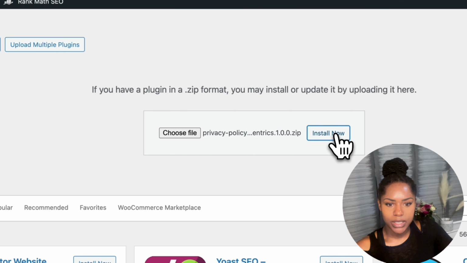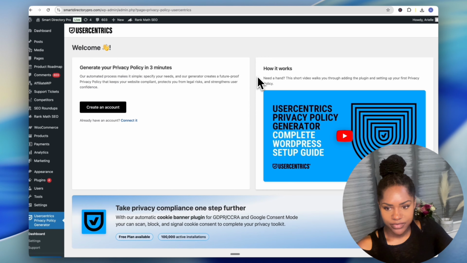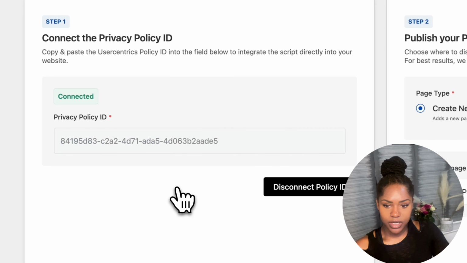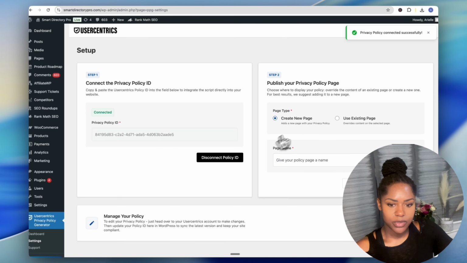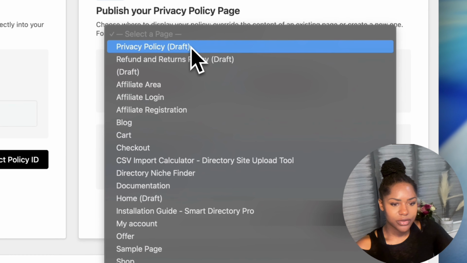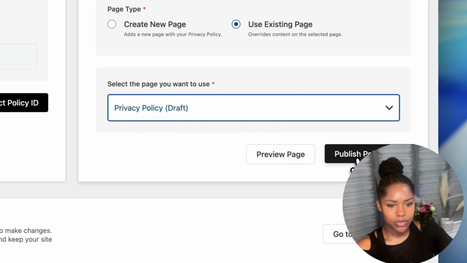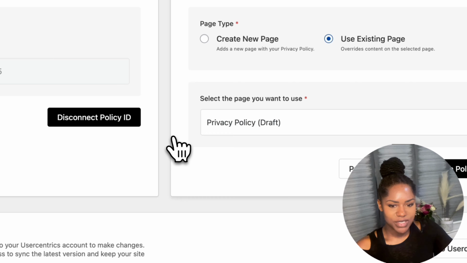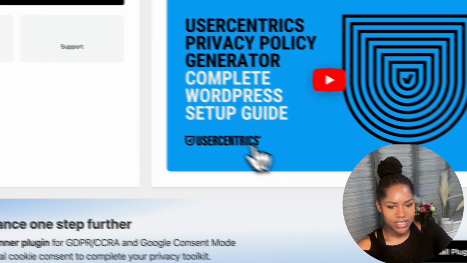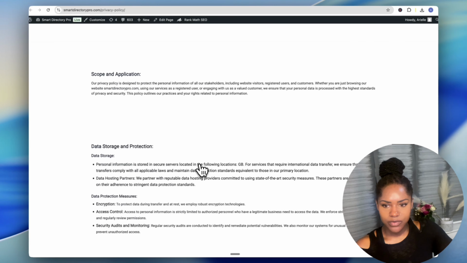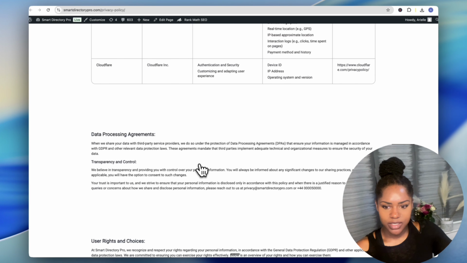You upload your plugin, install now, activate, connect your account, paste your ID, connect privacy policy, and done. Just like that, done. So if you already have the page, awesome. I've got the draft. Publish policy. Yes, it's fine that will be overwritten, and I need to take it out of draft. Let's see if it's gone live or taken out. Yeah, okay, perfect. There we go.